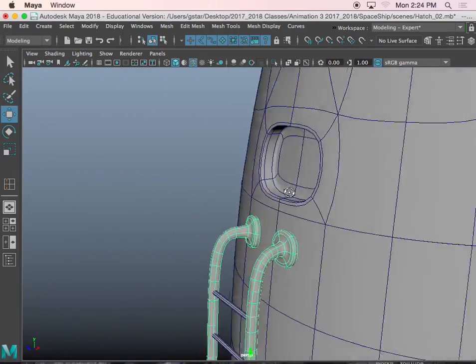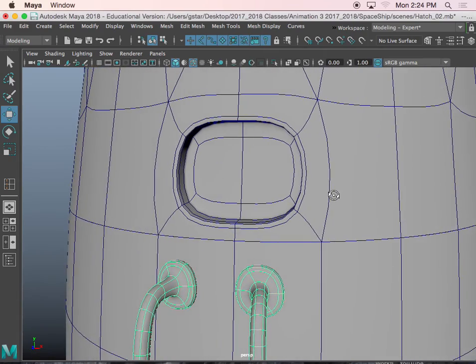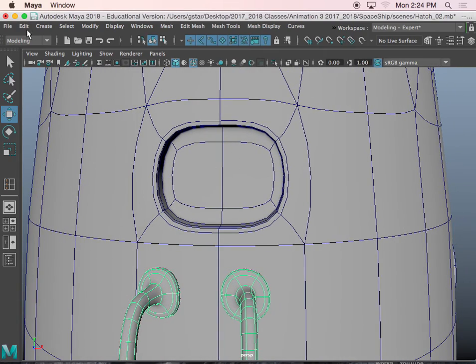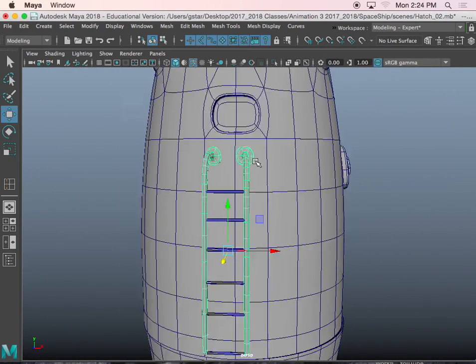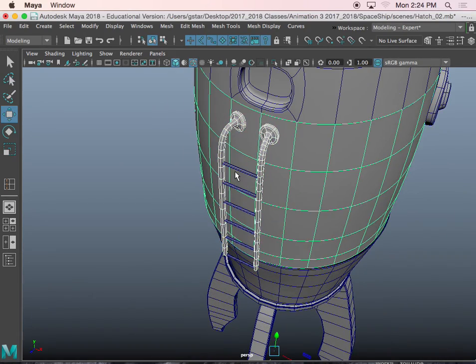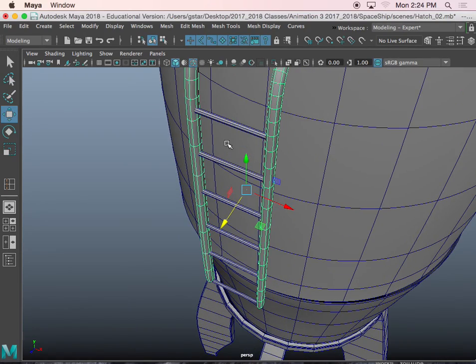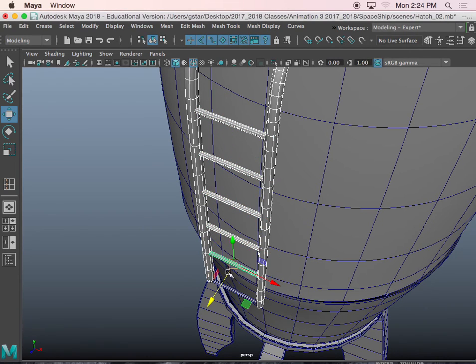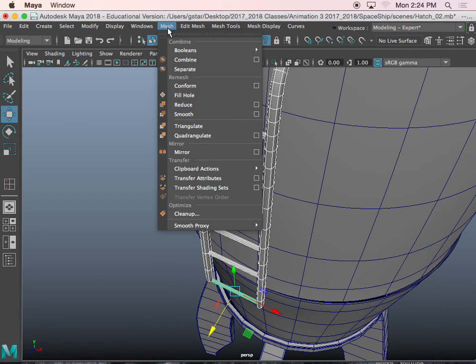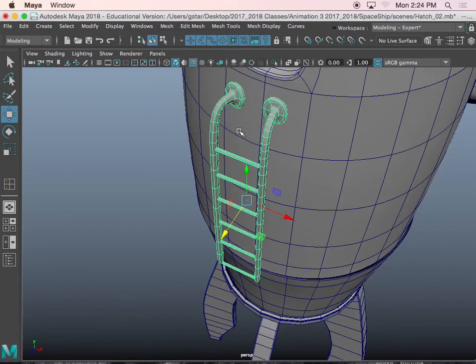And if we wanted to add maybe like a handle on here, then we'll do that. I'm actually going to combine all of the elements for my ladder by holding Shift. I'm going to Mesh Combine.